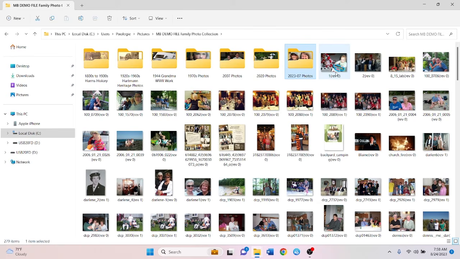So I'm hoping this little tutorial has given you an idea of how Windows 11 File Explorer works. Did I miss something? Leave a comment below. I'll be happy to answer it there or in a future video.